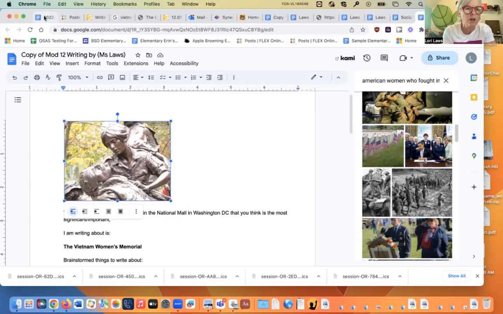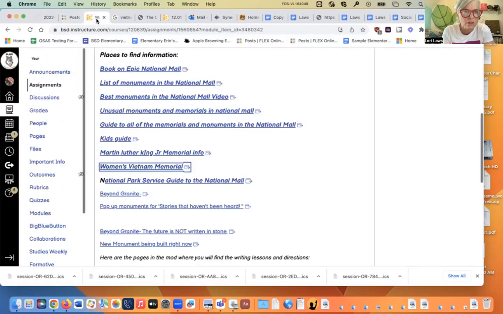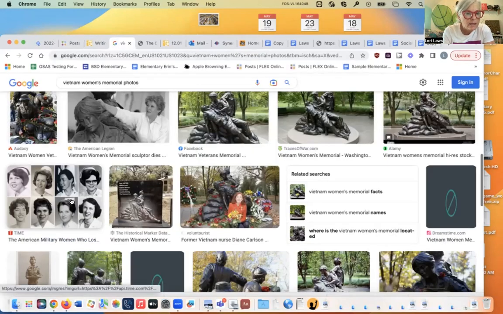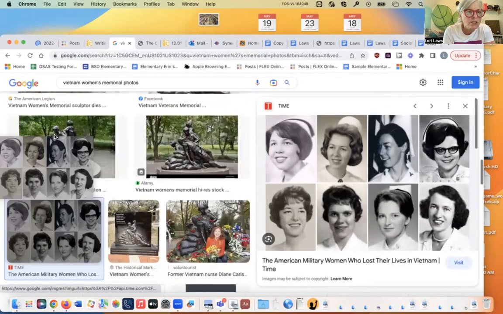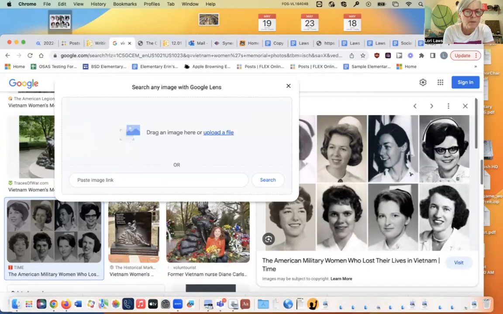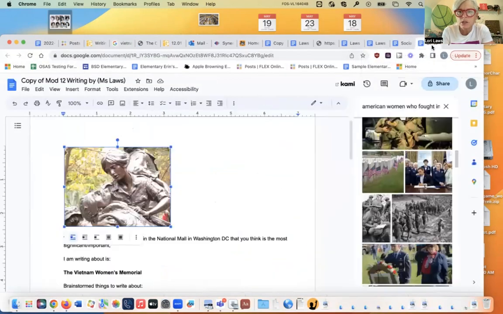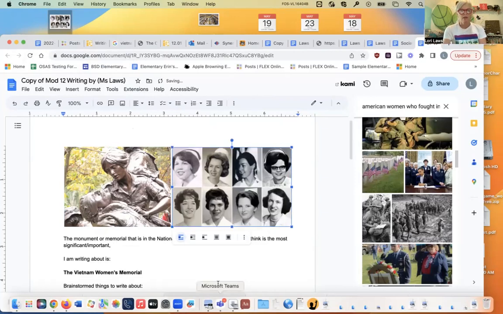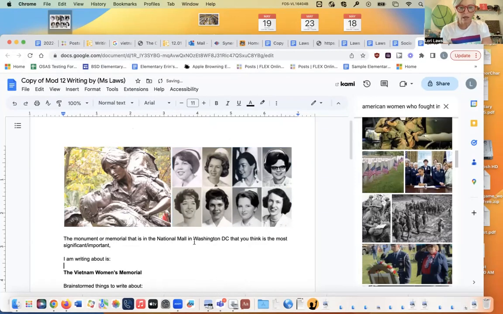Okay, if I can't get the picture I want, I can go back to where I had the picture, which is here. Now I can take the picture. And sometimes you can just drag it to your computer desktop, and then you can go back into the document that you want, which is here, and then you can just drag it into the document. That worked a little easier. There we go. There are the women who are memorialized.